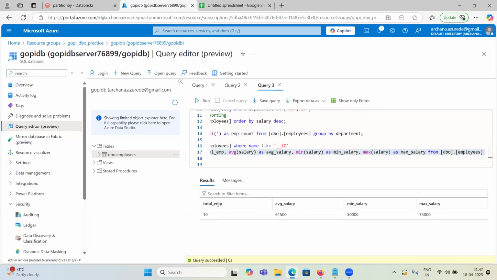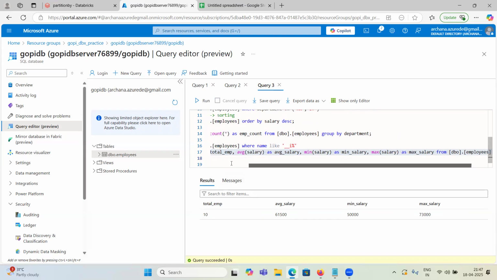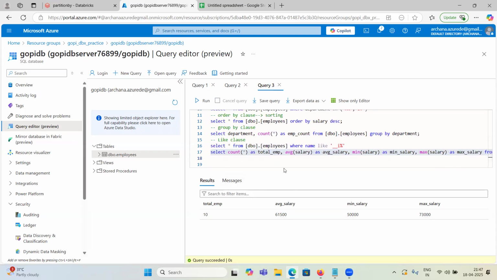See, total employees, how many rows do we have? 10, right? And this average salary will print the average salary. Minimum, we know 50,000, and maximum salary 73,000. You can use aggregate functions like this.